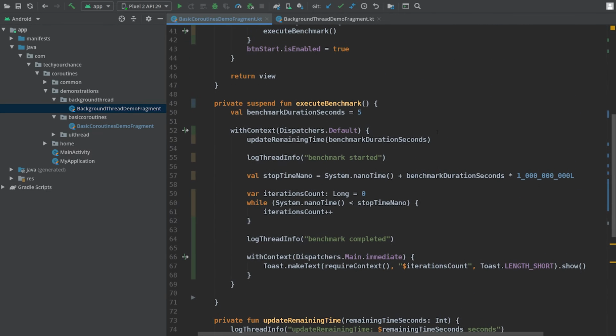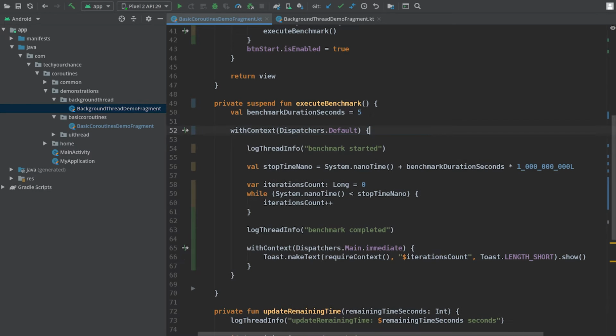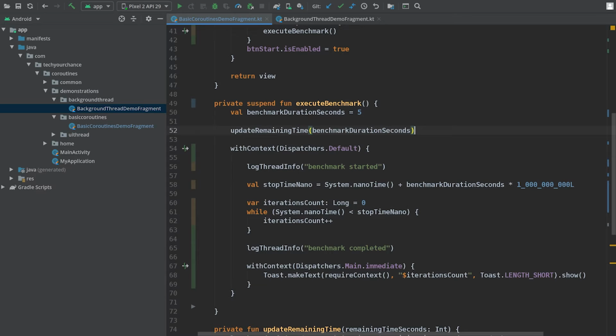Ah, I see. Okay. So I put too much into this with context dispatcher's default. This code should be executed on UI thread. That was just a copy-pasting mistake. And this update remaining time should be called on UI thread because it's not part of the benchmark. The benchmark is this.